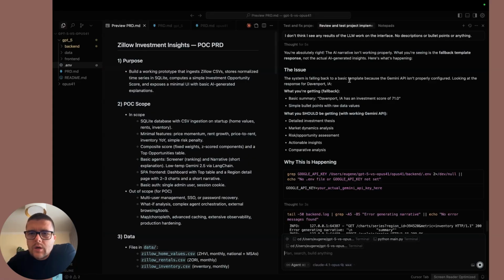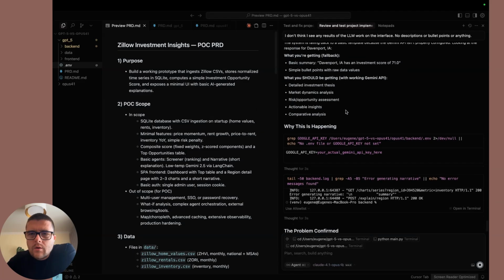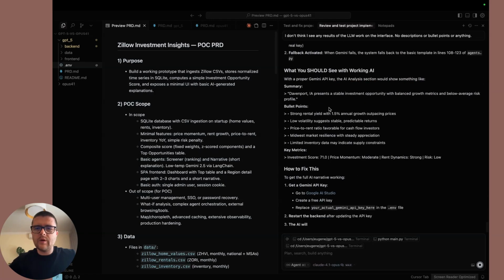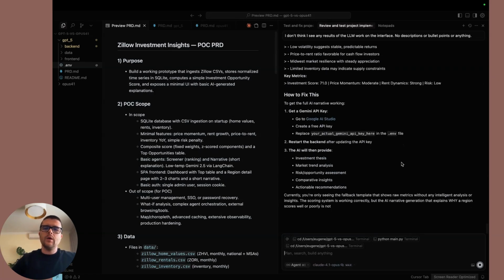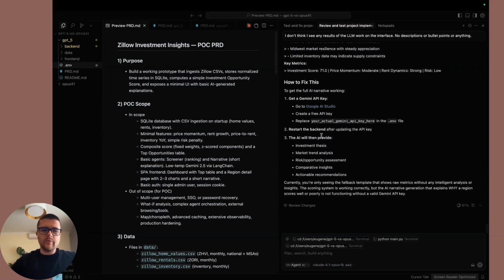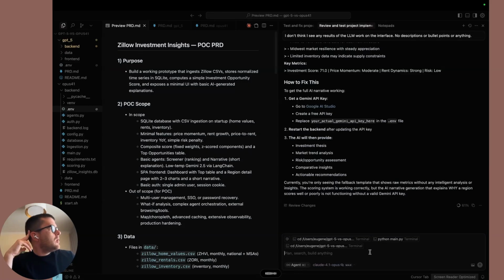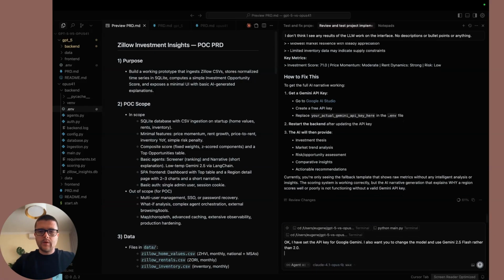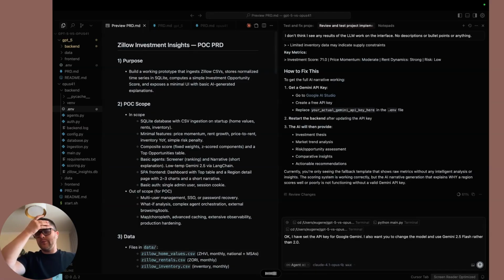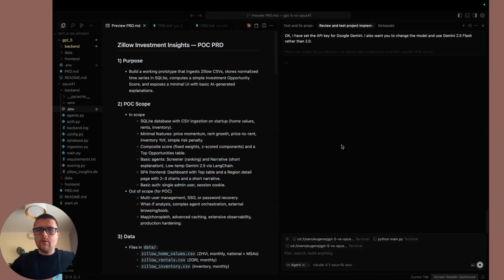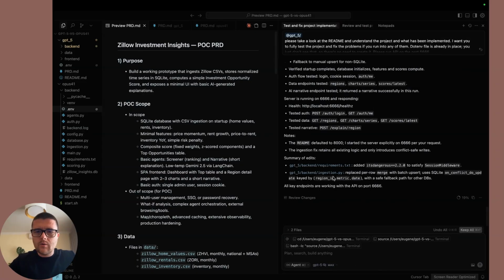Looking at the response... okay, for some reason the API key was reset somewhere on the backend, so I will update it and come back to this. I have set the API key for Google Gemini. I also want you to change the model and use Gemini 2.5 Flash rather than 2.0. Once you make these changes, redeploy the application and let's see the full report. You can hear me talking to AI. I don't need to explain anything.